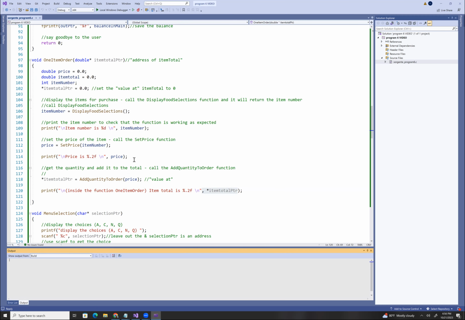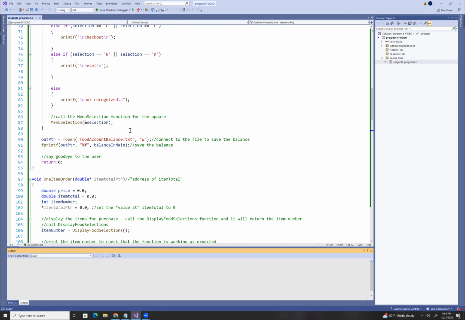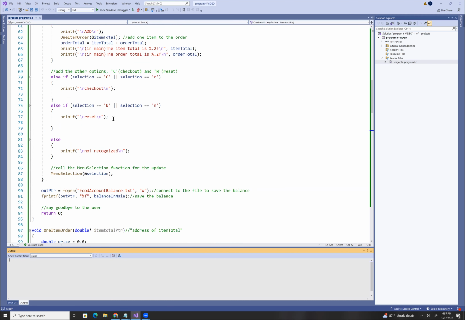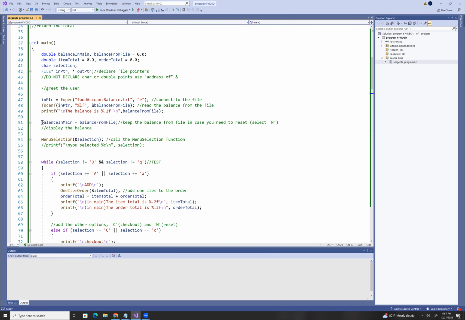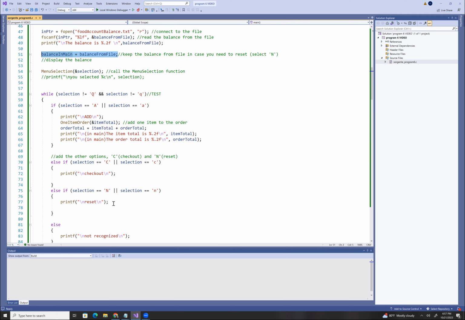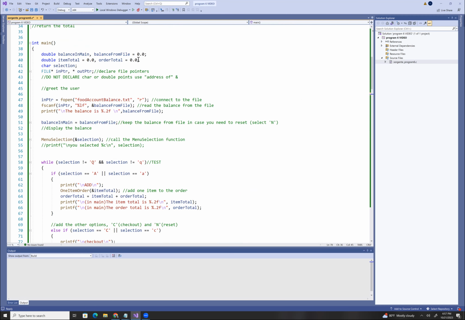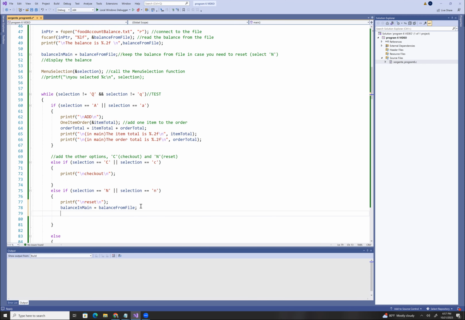So now we just have to do the other 2 options. If they select N, you just want to reset. I'm choosing to reset everything. So I'm choosing to reset my balance, so I could cancel an order that was already checked out. If you don't want to do that, you don't have to, but I'm choosing to do that. And then I'm just going to reset both the item total and the order total to 0 as well. I'm going to put them in 2 different lines. So I'm going to reset the item total to 0, reset the order total to 0, and that should reset everything.